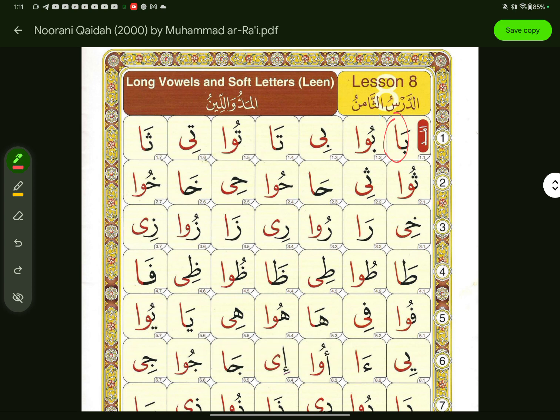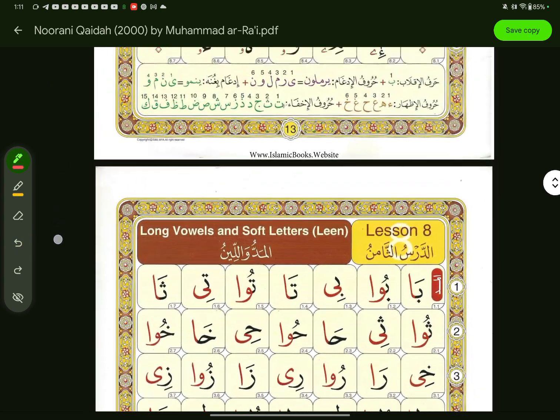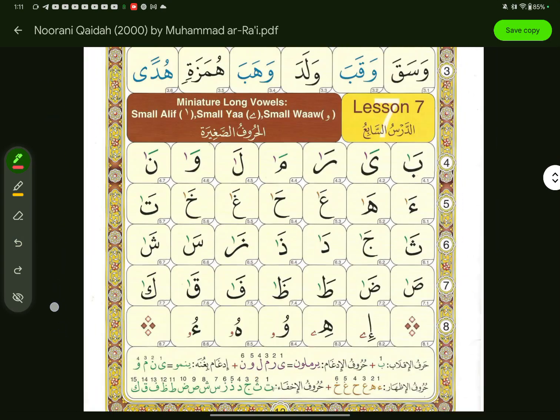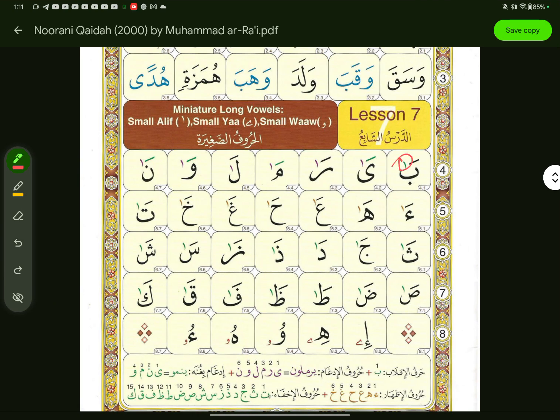Instead of this being ba, it will be baa. Instead of this being boo, it will be boo. Instead of this being bi, it will be bee. And we know that there are two ways to write this, not only in this form, but we can also write it in this form, in a shorter form. So this is the exact same thing.